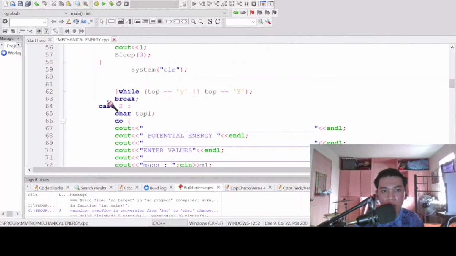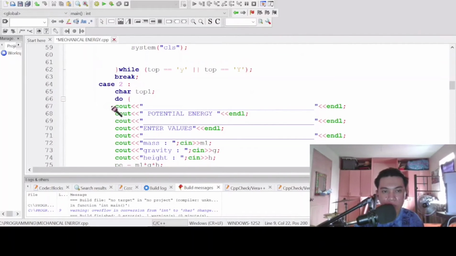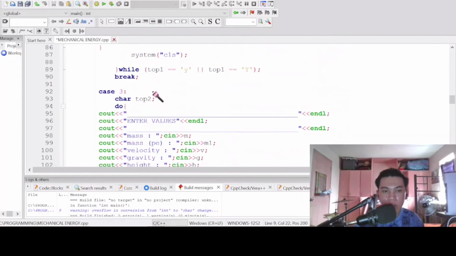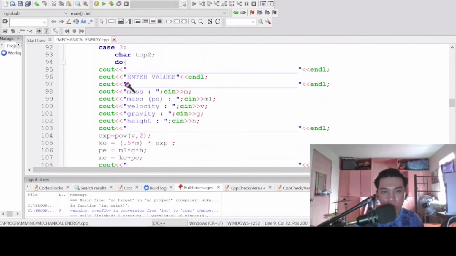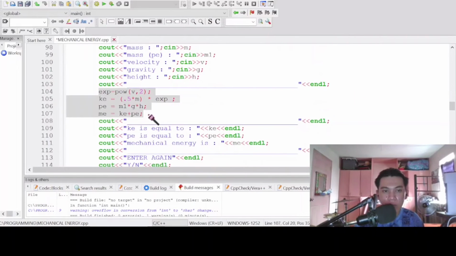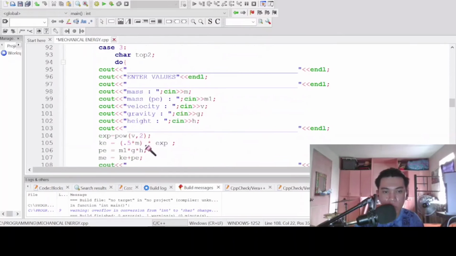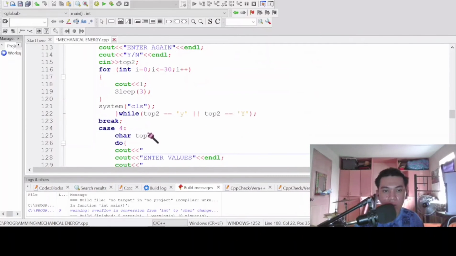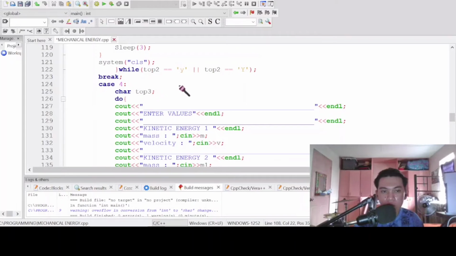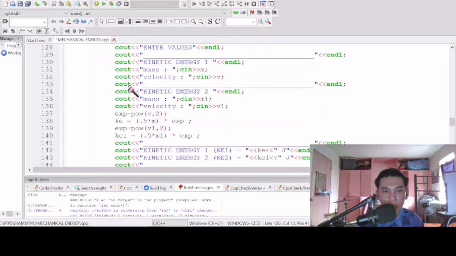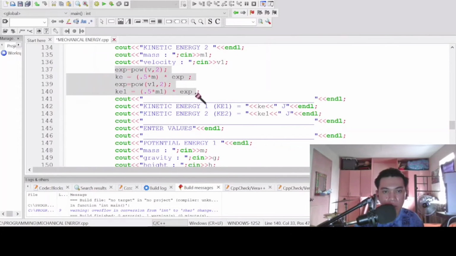if the user inputted 2, then same, just do while also for loop. Then if no, it will break. If yes, it will go back up here. Same with case 3, character top 2, do while, the formula. Then the program asks the user to enter again. If yes, go back to top 2. If no, break, then go down. And case 4 is also the same. Character top 3, do while loop, the formula.